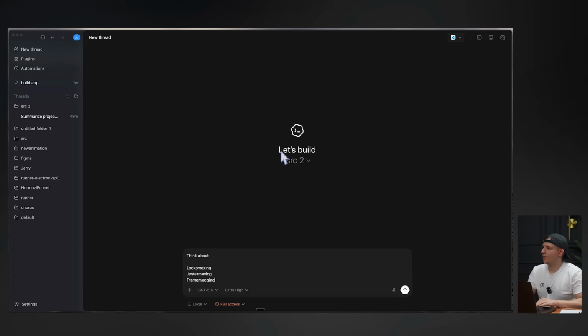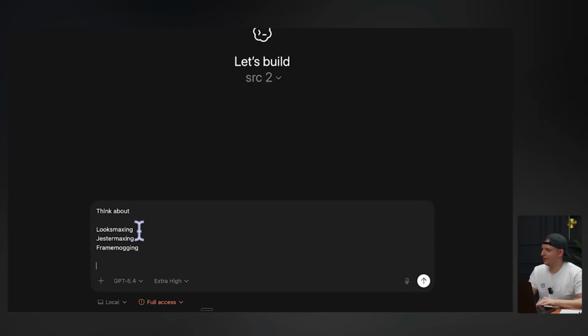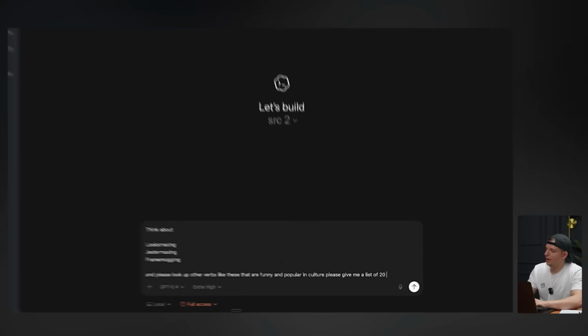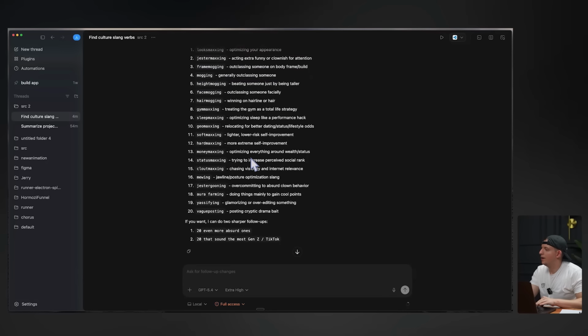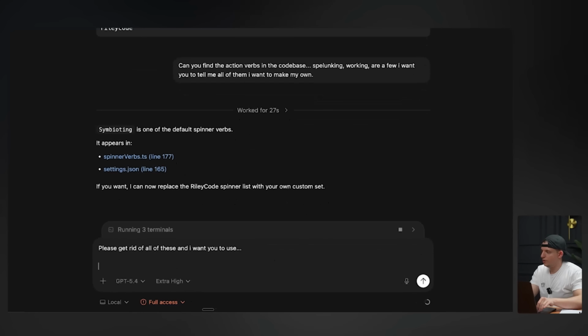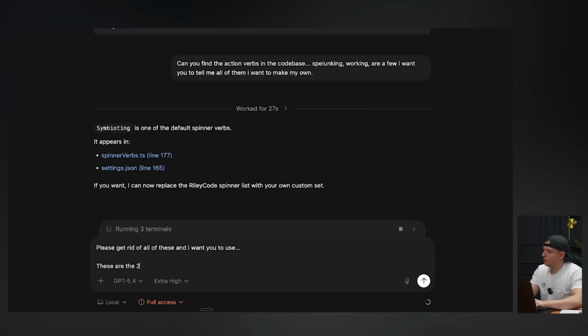Very cool. So we're going to go to a new session on Codex. I'm going to say, look, think about looks maxing, gesture maxing, and frame mogging. And please look up other verbs like these that are funny and popular in culture. Please give me a list of 20. Okay, this seems like a good list of 20. I'm going to go ahead and just copy these. We'll go back here. I want you to use these, these are the 20.